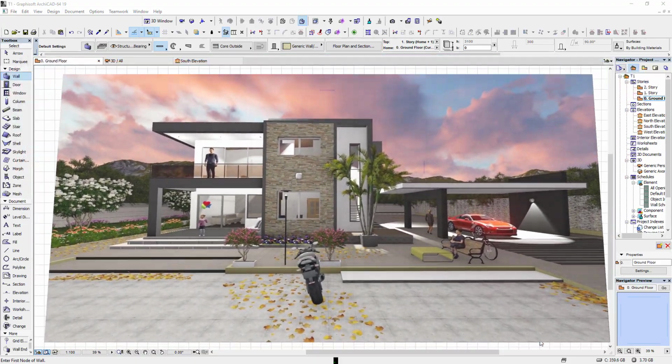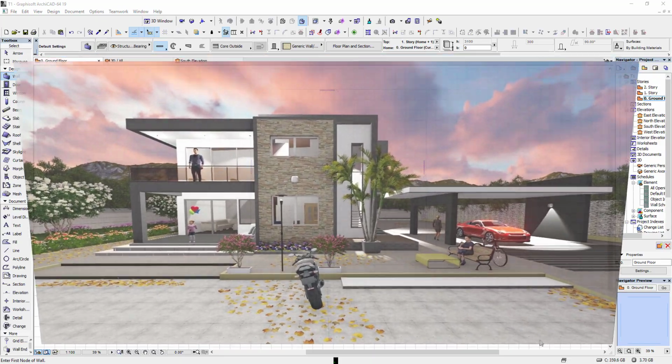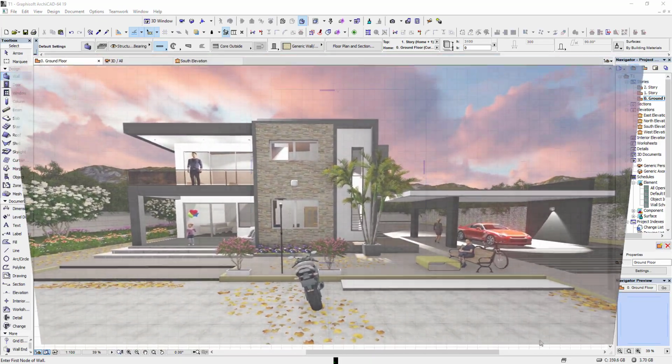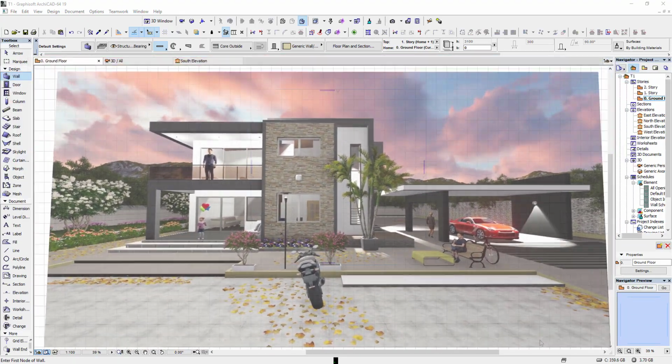In this video tutorial, we are going to see how you can design a beautiful house in Archicad. So, without further ado, allow me to start our Archicad A to Z house design.